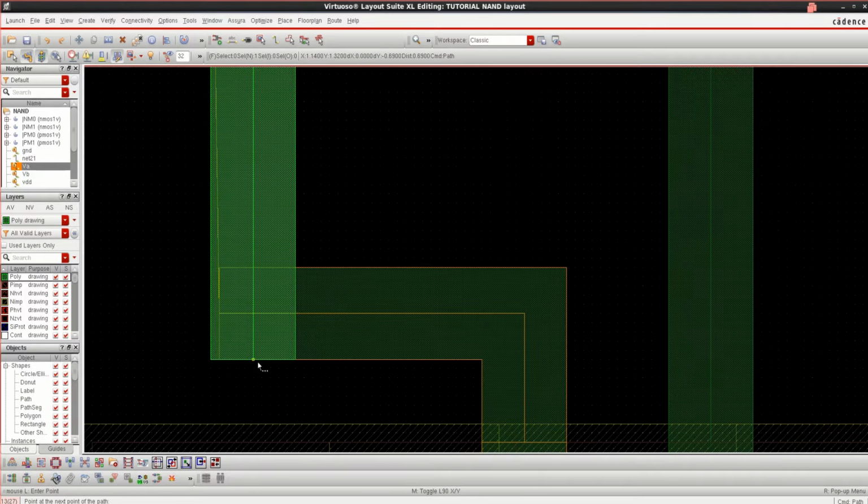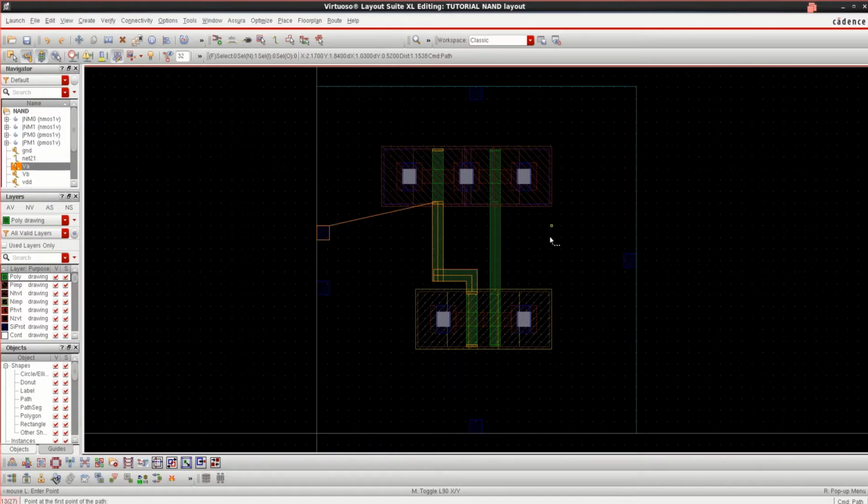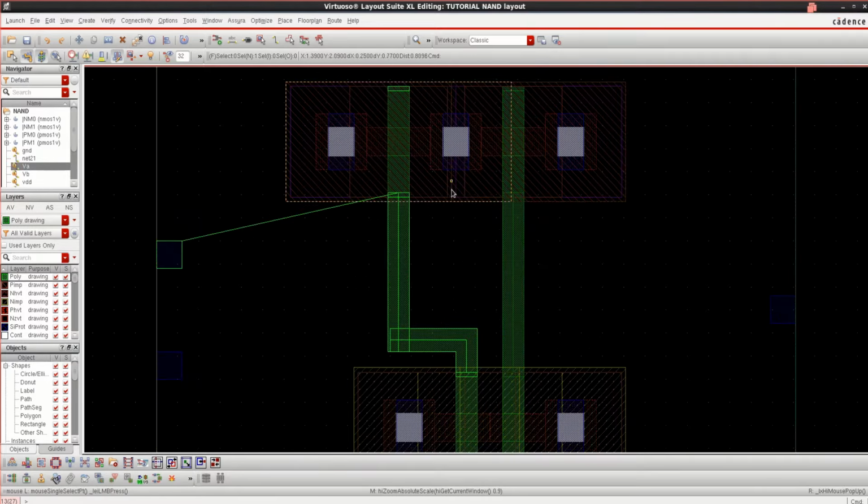It is routing or connections. Since it is layout, it takes some time. So these two are connected. Now you have to connect the common drain point to one of these.